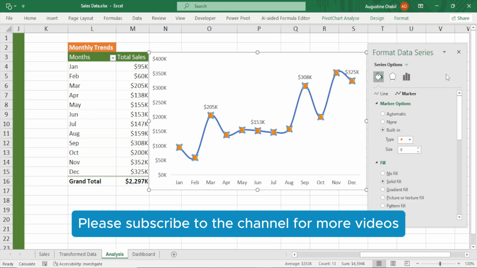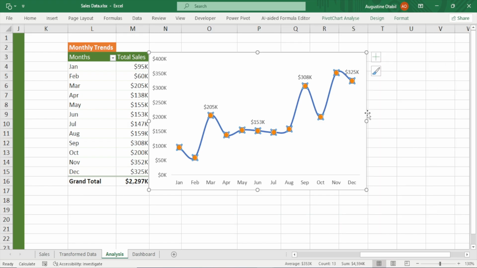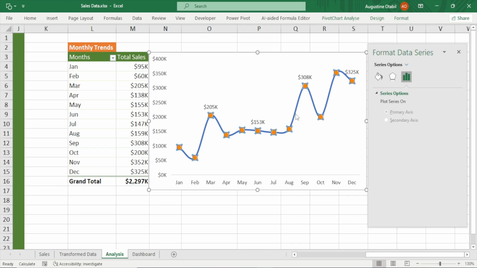All right, let's exit this one. Exit the data series. Select. Okay, so first of all, select the chart, right? Select the chart like this. Select the chart, Control 1. Let's select the format painter once more.